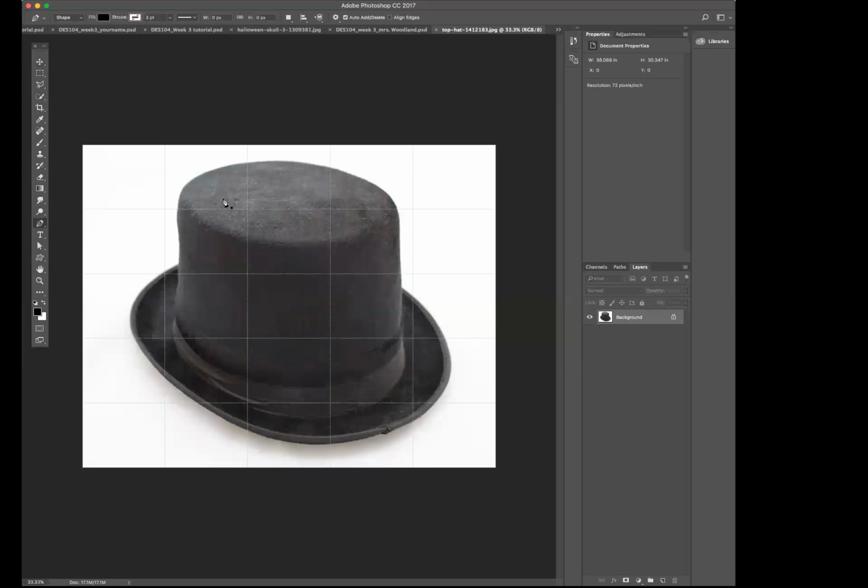All right. So the pen tool is ideal to use when you have any edges that curve, and when it's on a clean background like this. When you've got a really dark element on a light background, this is a really ideal way to use the pen tool. All right, so I'm going to take this hat and make a selection.